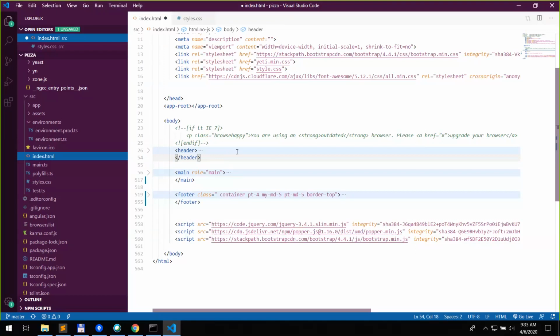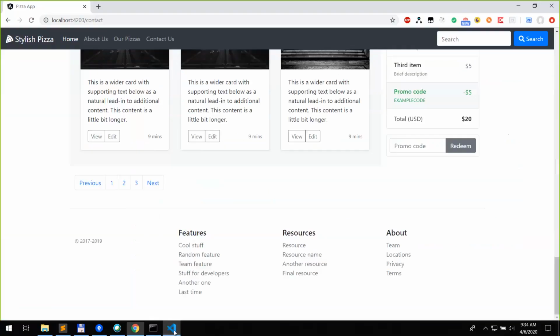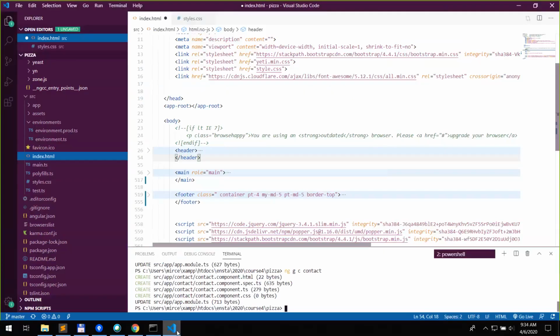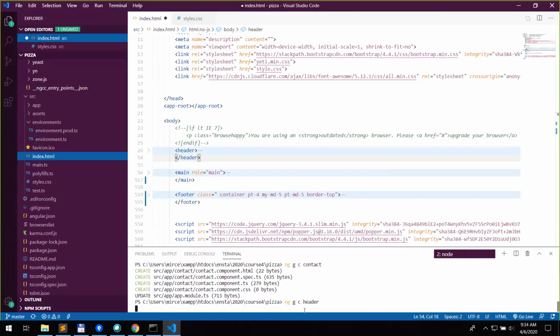ng generate. Great. ng gc header. Awesome. So let's do this. Let's create a new component. Let's say ng gc header, and we create our component.